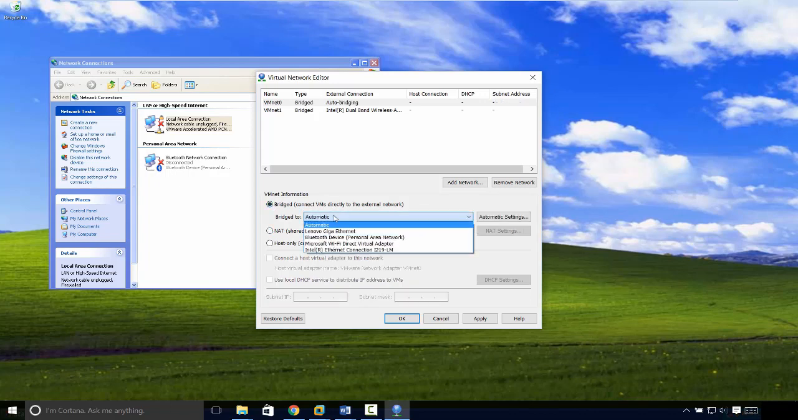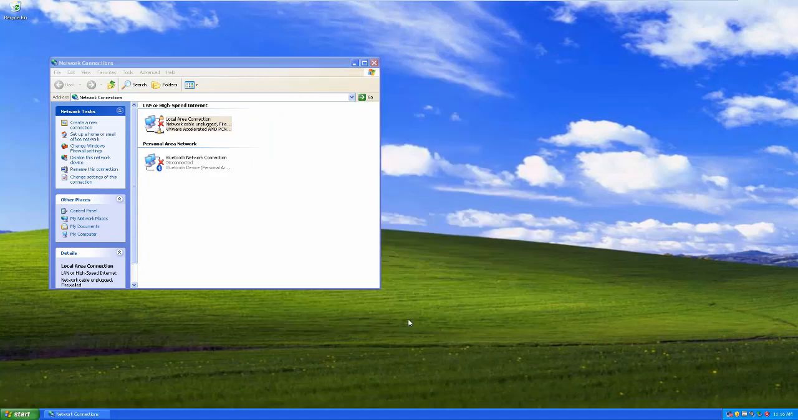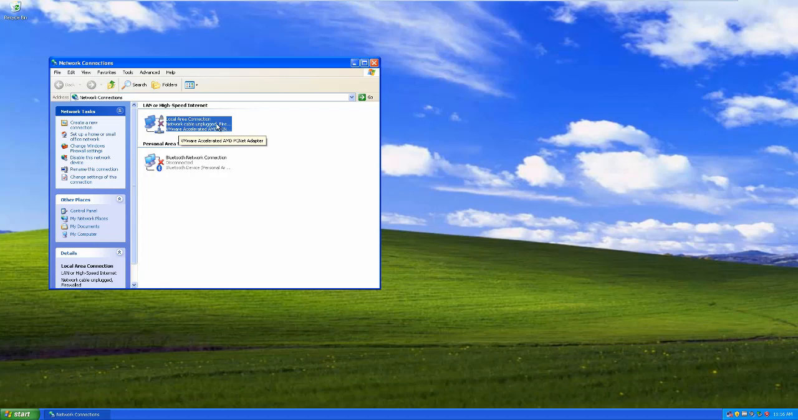Notice it went back to automatic, so I'm going to switch it back to the Lenovo Giga Ethernet that I know I'm plugged into. And I'm going to click OK. I think I'm done here. Now, if I want to test this, first of all, notice it says it's unplugged. I know that this is plugged in. So that's one red flag.